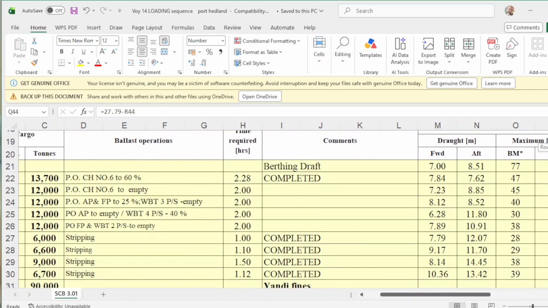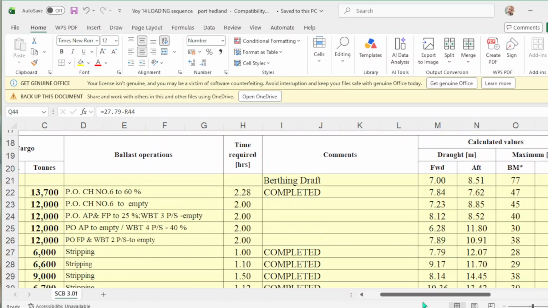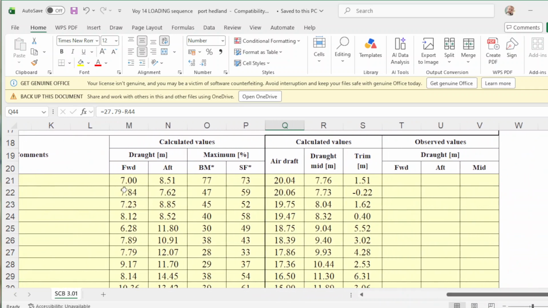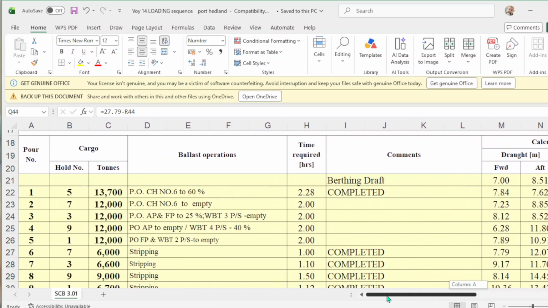And this is the arrival draft at berth. Forward is 7 meters, aft is 8.51, bending moment 77%, and 70% shearing force. This is the air draft of 20 meters. The mid draft is 7.76 and the trim is 1.51. So this is the initial draft, and this is the sequence now.